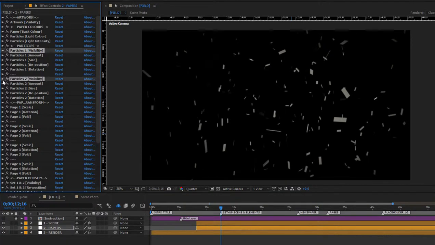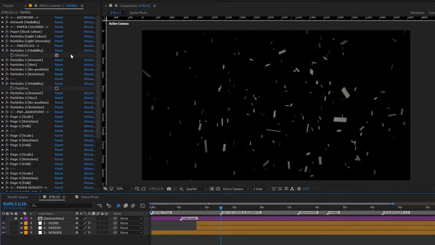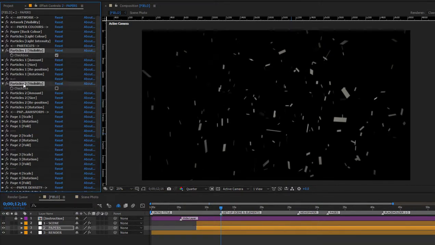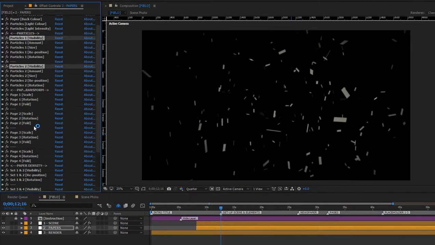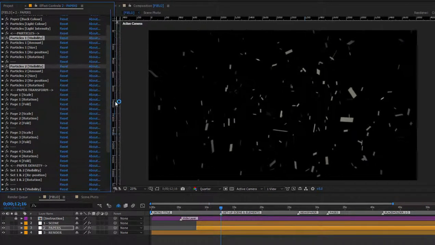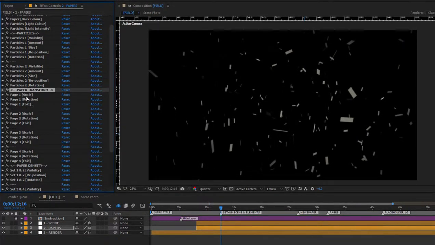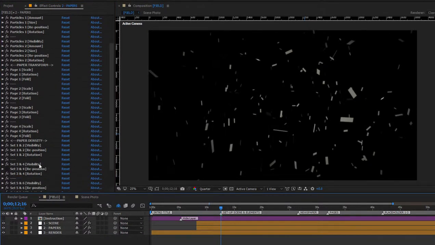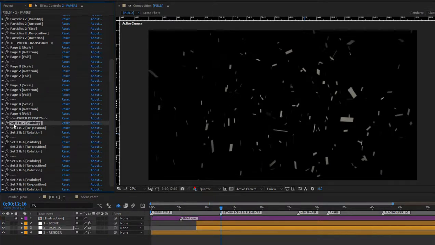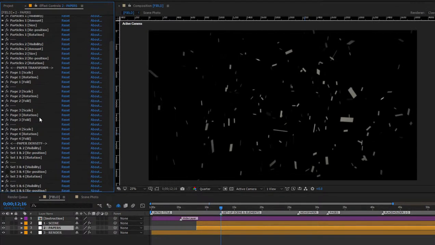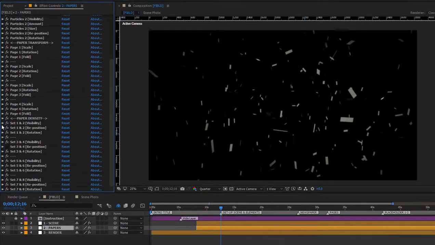I'm going to show you the one for the pages. So we have the paper transform, page 1, 2, 3, 4. Before that, this 1 represents page 1 and 2, 3 is 3 and 4, and so forth. So let's go to 1.